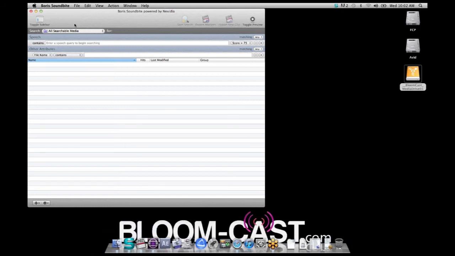Now, first off, at the top here, we've got a speech area. And underneath that, here's the box where I'm going to type in the speech that I'm actually looking for. So if I'm looking for a word or phrase, I'm going to type it in here. And over here on the right-hand side, next to that, is a score dialog.